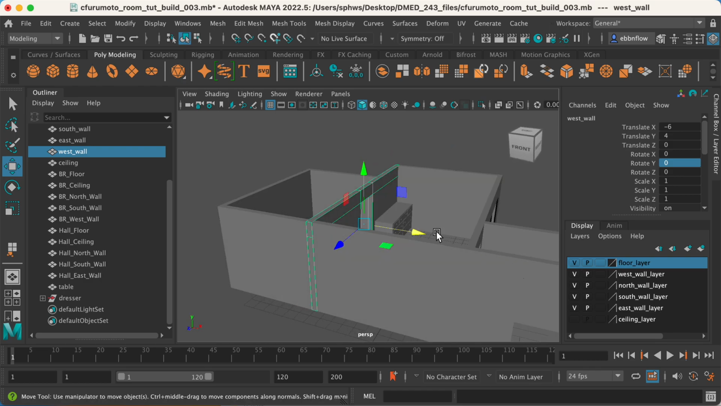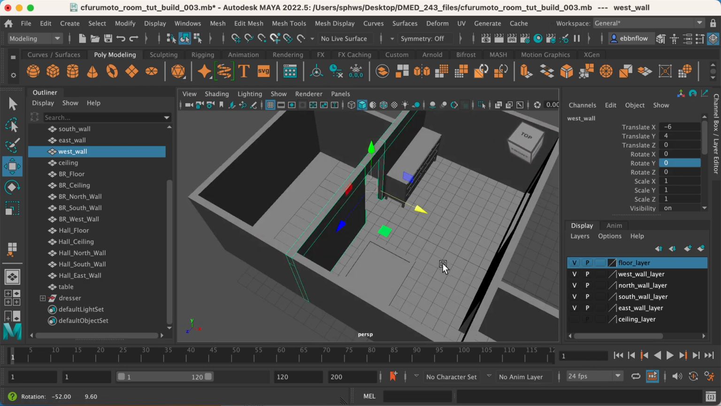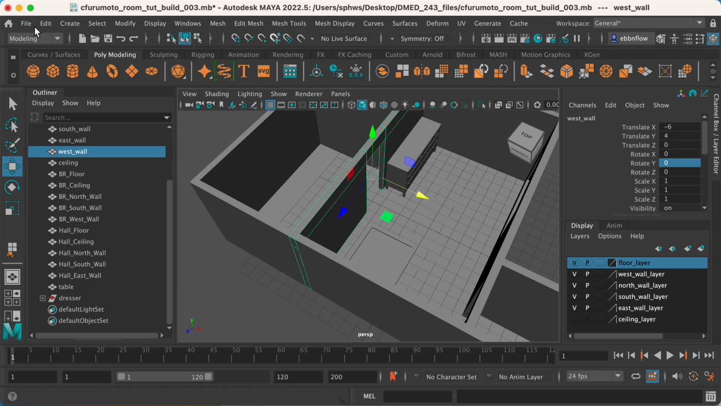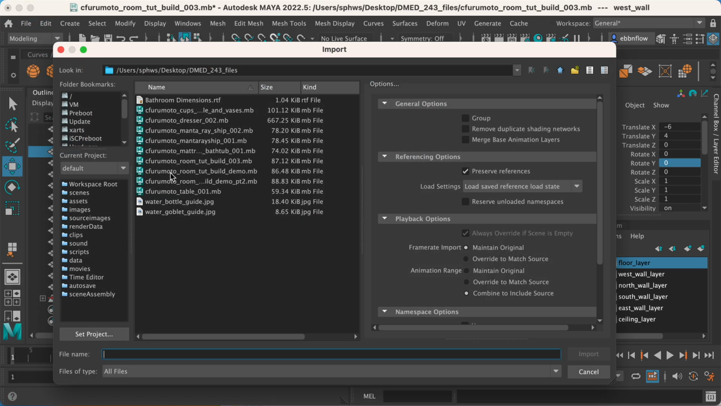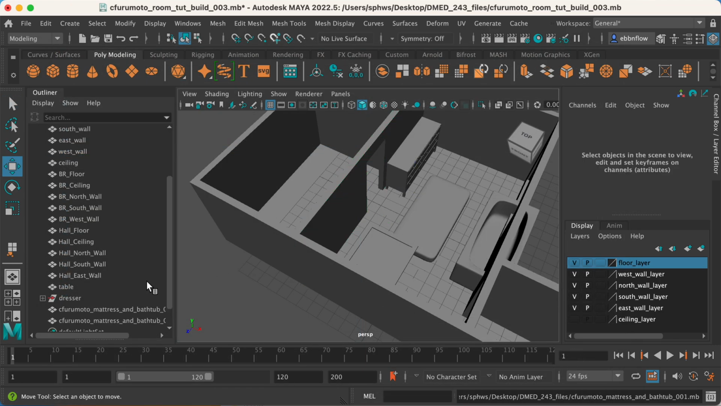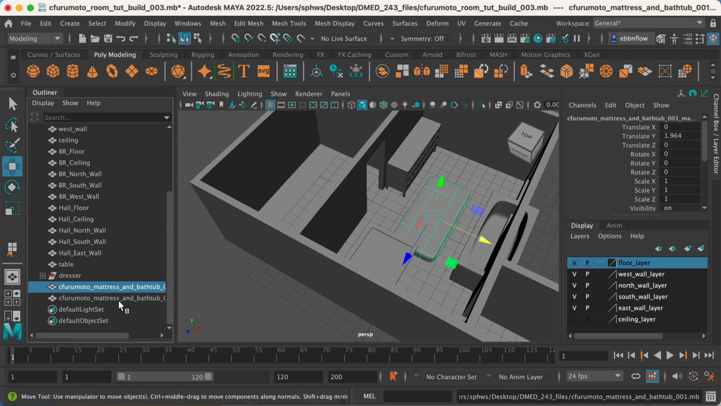The other thing I'm going to be dropping off on here are my other items. So again, same process. Go back to the import. This time I'm going to find the mattress and the bathtub. So you can kind of bring both of those in. These will both be set up a little bit differently. Again, take a look at the name of it. I'm going to go ahead and take the name of the file. So that's all of this stuff.